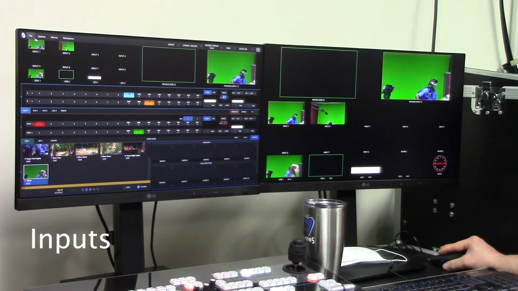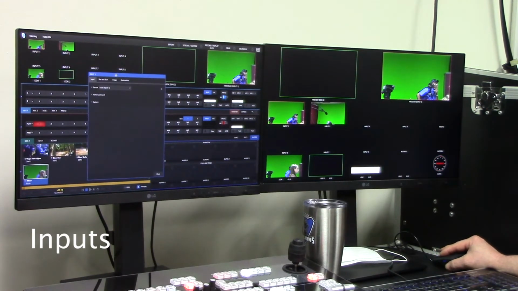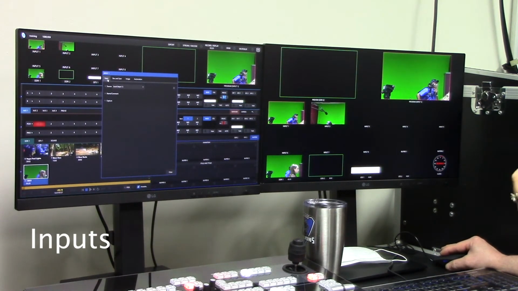Now we'll go over this little section here. This is our input section. You notice that each one of these has a sprocket. So I can pull this up. This is where you set your cameras up. Okay. I've got source local input 1 because we're plugged right into the front. We're getting the camera here.